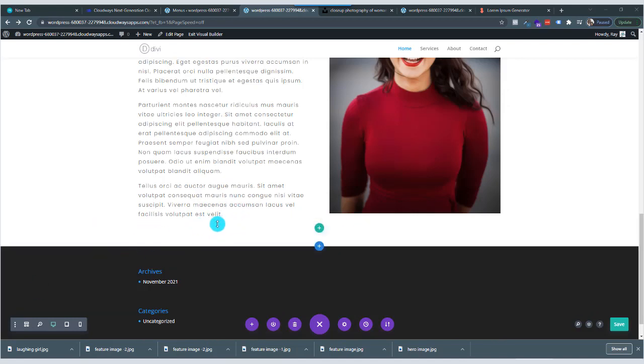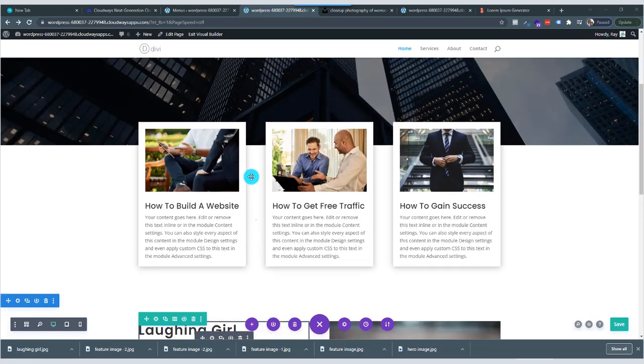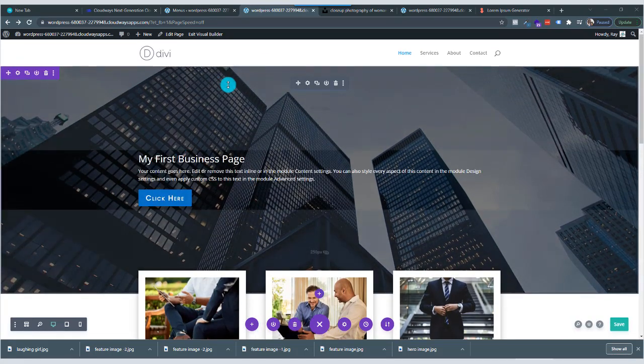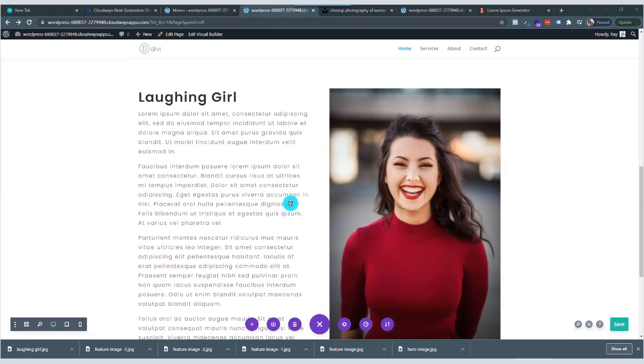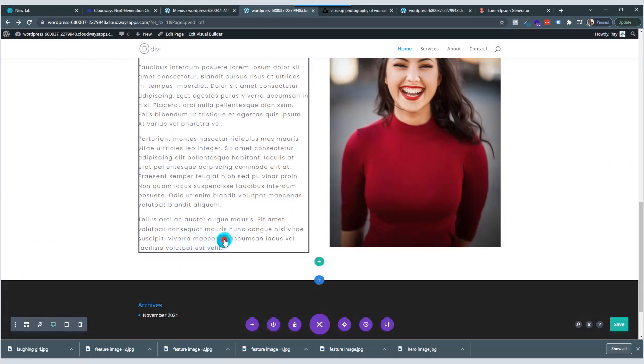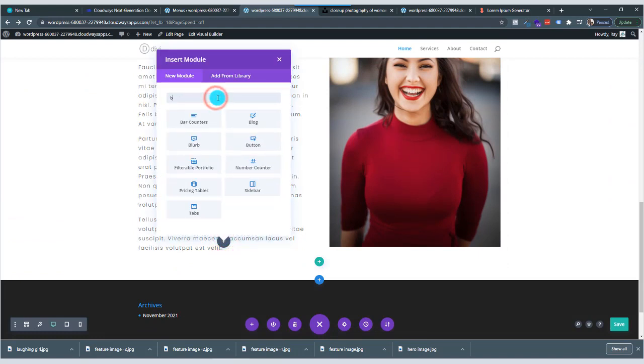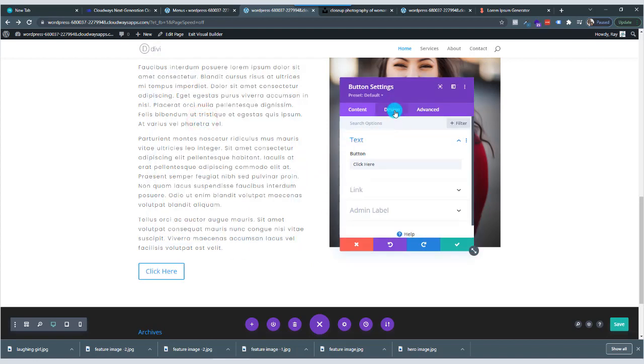Now, a regular rule of thumb is to have your call to action strategically placed along your website. So like right here, as someone goes on your website, there's a call to action here. And as we scroll down, we want to have another call to action right here. So let's look for a button module, and we're going to style the module. So we're going to go over to design.